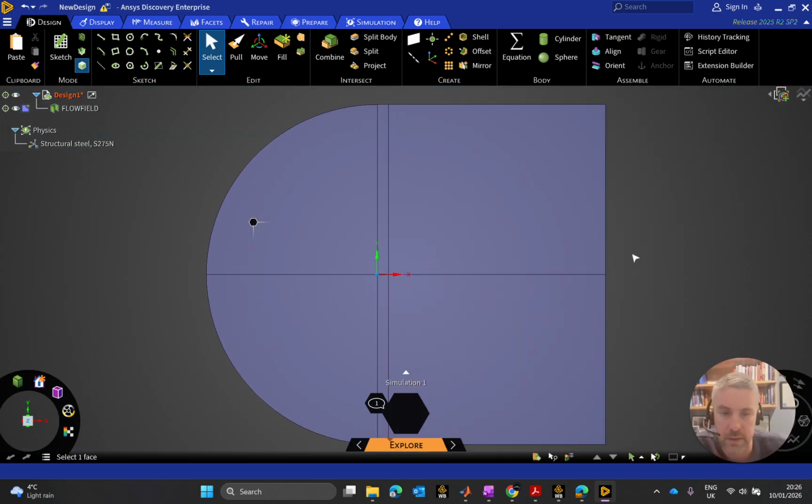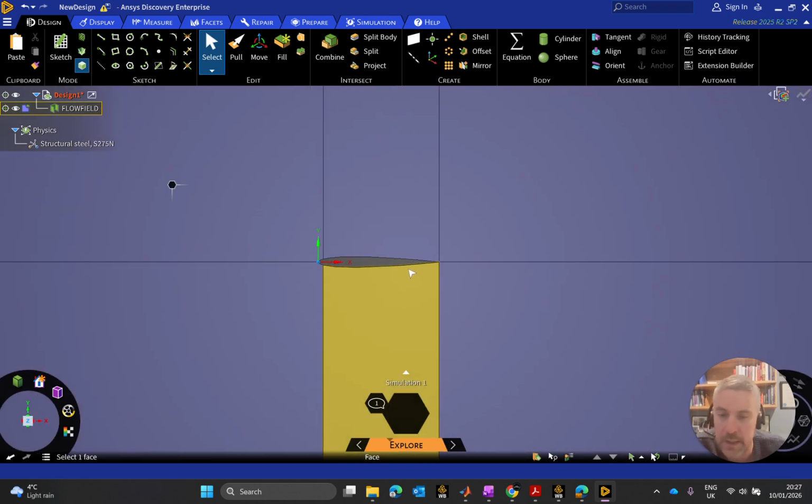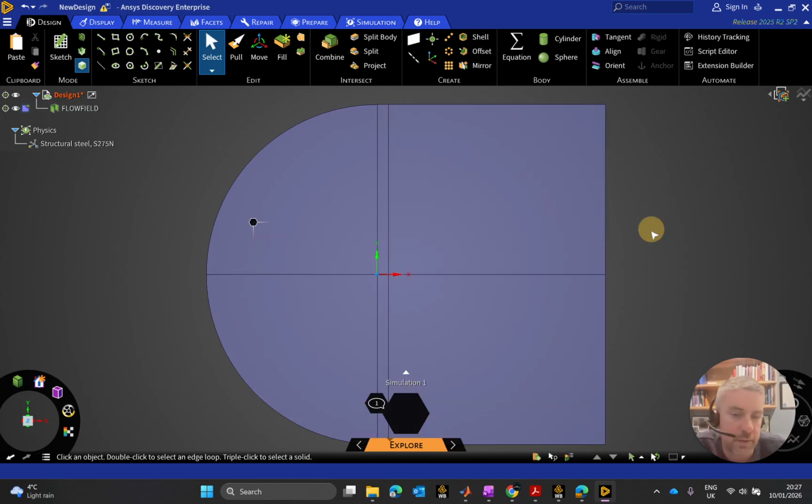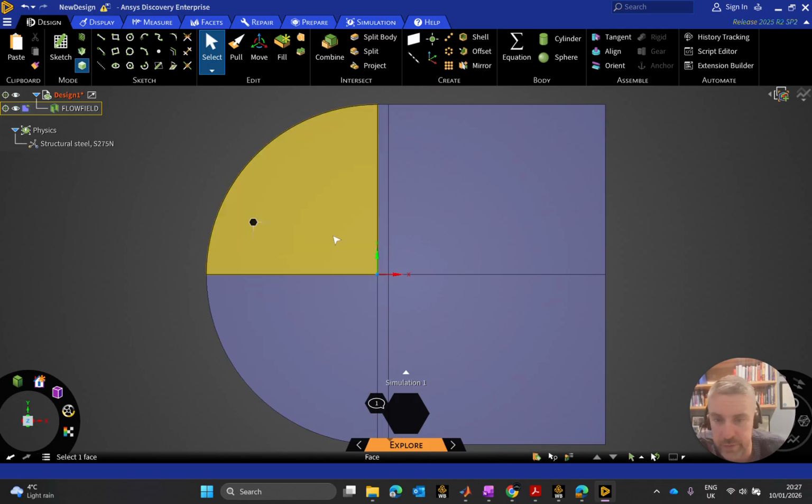So if I go to Z, that'll give me a zoom extent, and there's my flow field. The airfoil is so small you can't even really see it until you zoom in. But that's it. We're not really interested in what's happening on the airfoil. We're interested in what's happening around the airfoil.